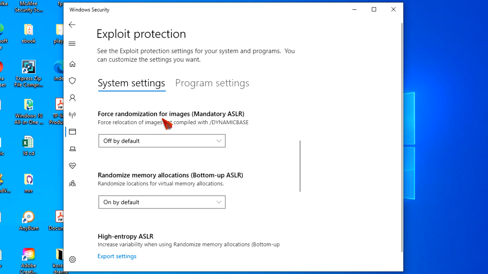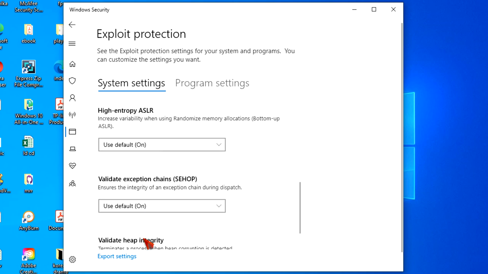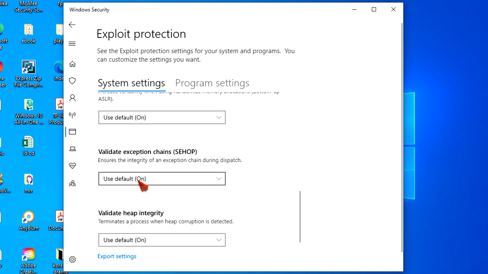Force Randomization for images: force relocation of images not compiled with dynamic base. Randomize Memory Allocations: randomize locations for virtual memory allocations. High Entropy ASLR: increase variability when using randomize memory allocations. Validate Exception Chains: ensures the integrity of an exception chain during dispatch. Validate Heap Integrity: terminates a process when heap corruption is detected.